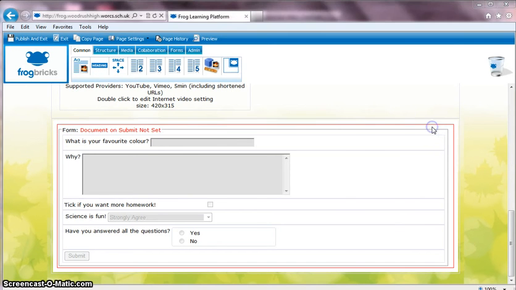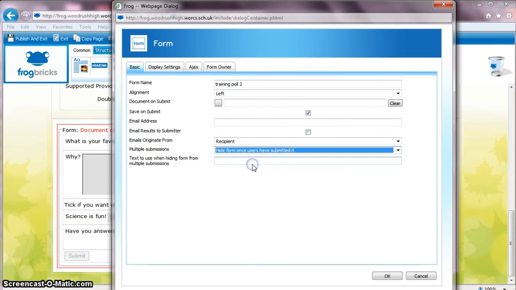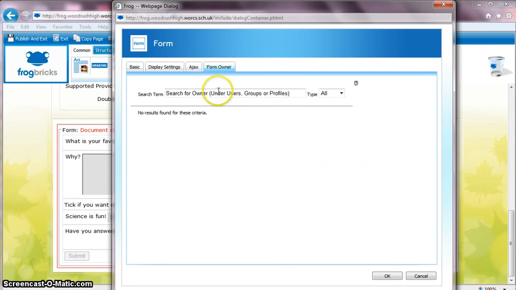So if I double click on that, we've already put these things in. I'm not going to put a document on submit. I certainly don't want them emailing me every time that they've done it. I'm only going to let people do it once. I'm going to say thanks for entering. And the last thing I'm going to do is the form owner.